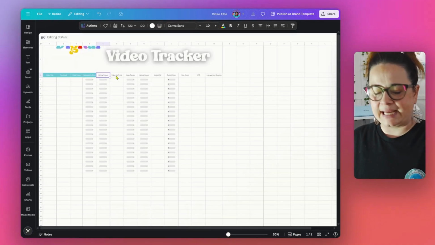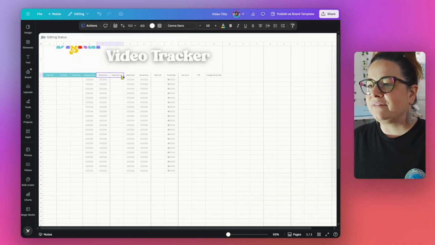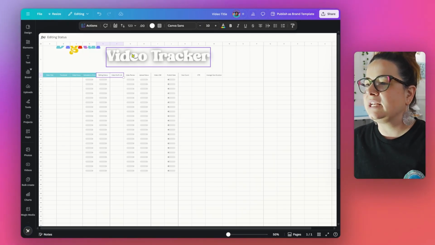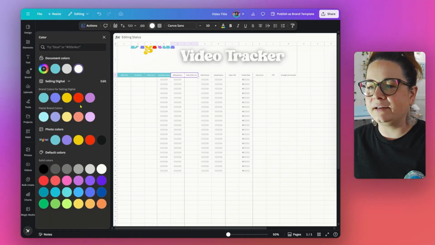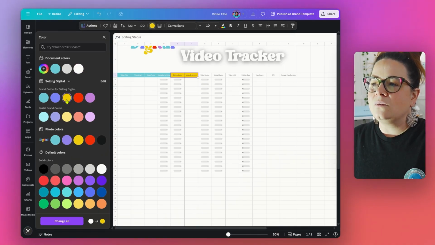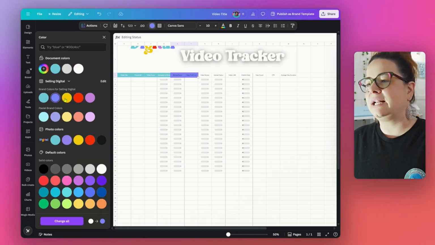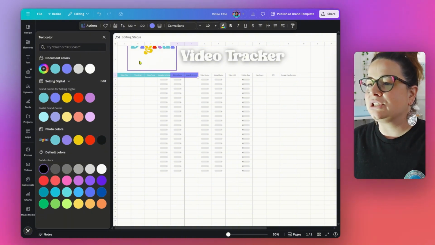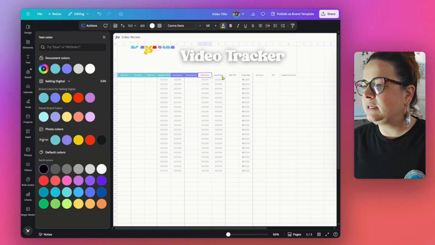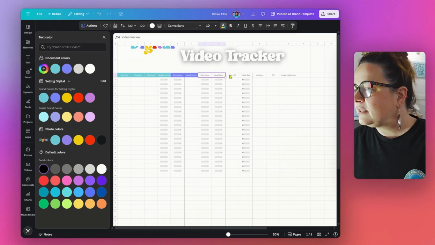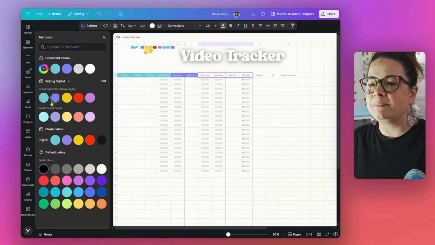So we'll grab editing status, video draft link, and then we will change the color and those will be for my editor. And so let's make that one, do we want it yellow? Do we want it this color? Actually, I like that. Okay, and then we will change the text to white, okay? And then this one, and then the video link and the published date, those are all going to be me again.